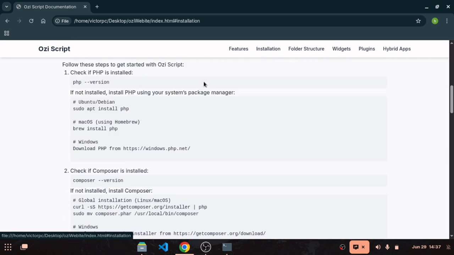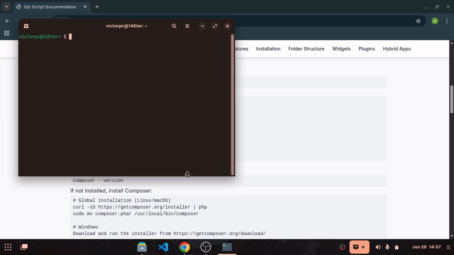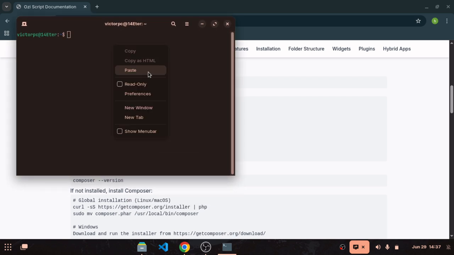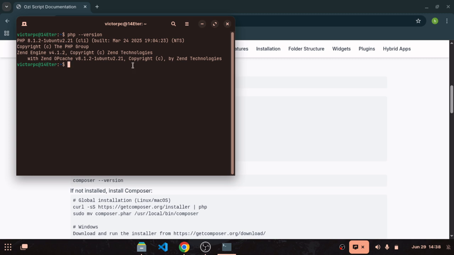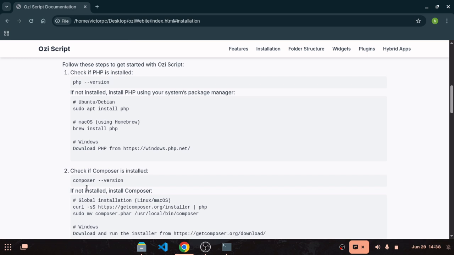Okay, so the first thing you need to get started with Ozi Script is to have PHP installed. For me, I already have PHP installed, so you need to check if you have PHP installed by going through your terminal and pasting this code there. Okay, I already have PHP installed, and next is to check if I have Composer.